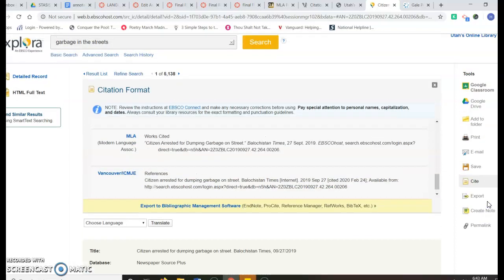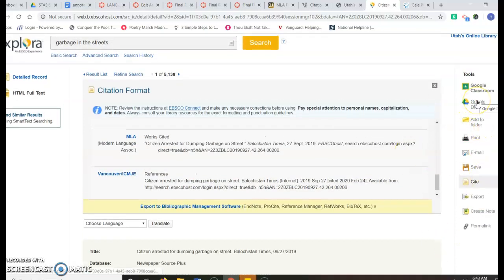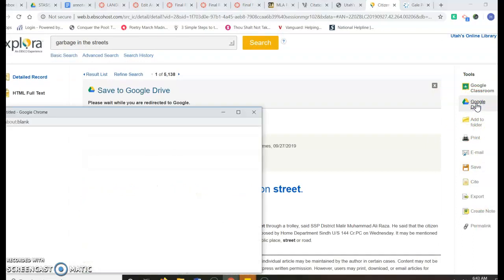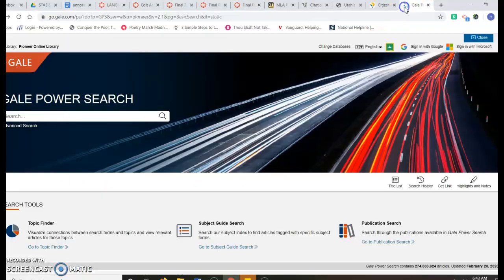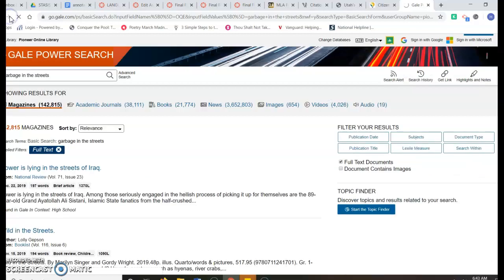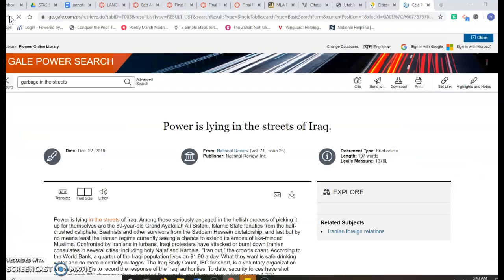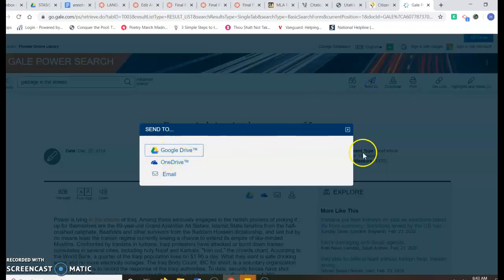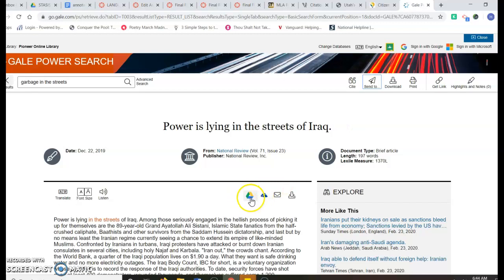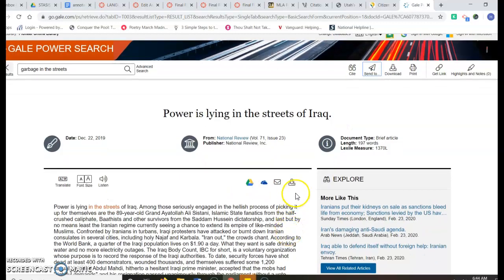Also, side note, EBSCO and Gale Reference Collection tend to lose things, so make sure you save them to your Google Drive by clicking that, and then it'll create a little folder in your Google Drive. Same thing over here. If you click like send to, you can click Google Drive, or you can click this little Google Drive icon right here, or you can download it. I don't recommend emailing it to yourself because you might lose the email.